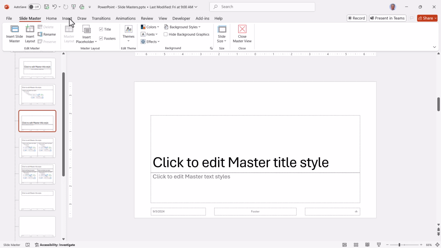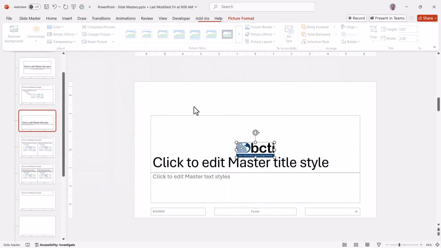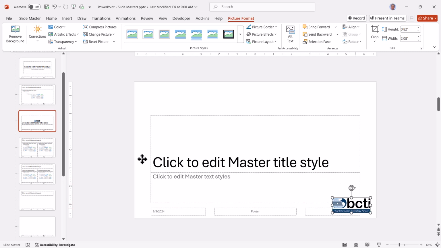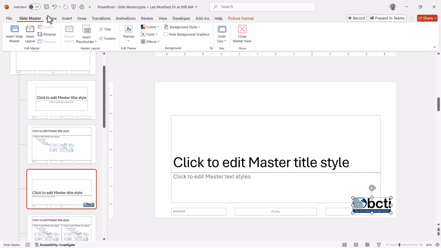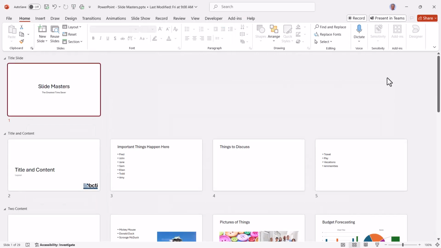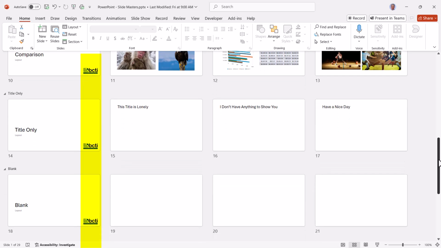So we'll go up to Insert, Pictures, This Device. We'll go find the picture we want to add, and now we can take this and position it. If you look very closely in the thumbnail, let me enlarge this, you can actually see the inserted picture in the thumbnail. I'll go back up to the Slide Master ribbon, close the master view, and notice how the corporate logo is on the first slide of every one of these sections.